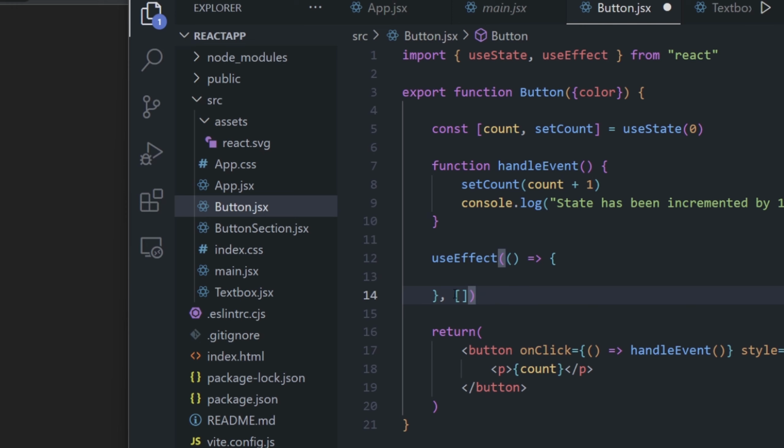So again, it takes in two arguments. The first argument here is a function, which encompasses all the empty space here, and the second argument here will always be an array. So what does this array actually do? Well, this is what we call a dependency array, and it's how we specify the pieces of state we want to watch out for. Anytime any variables inside the dependency array are changed, this useEffect function will run.